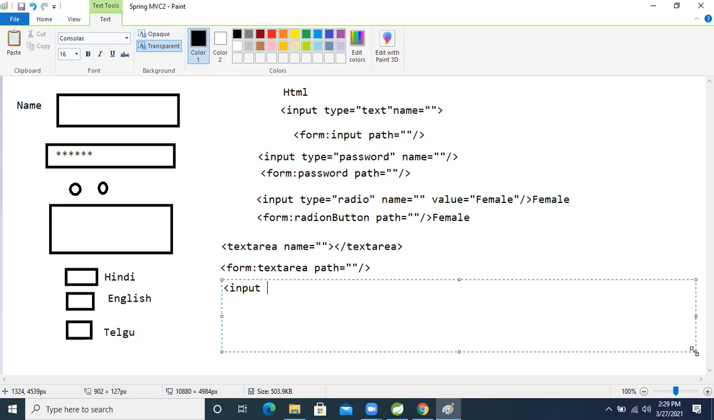Using input, type equal to checkbox, like that. Then another attribute is name, we write the name. So this is our checkbox. Then one more attribute, value equal to Hindi, and here also we write Hindi.